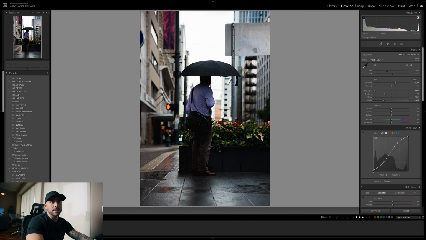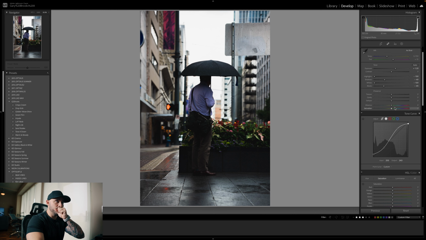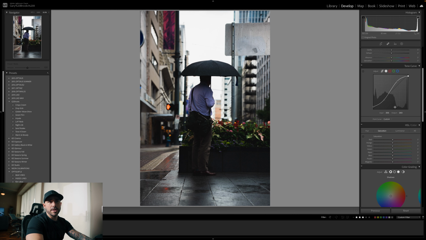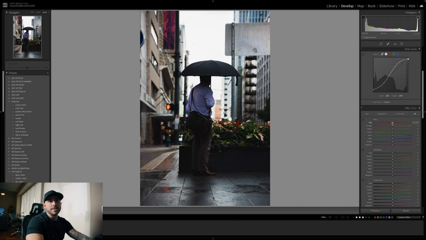Kind of the same process for this. Just flatten out the shadows, flatten out the highlights. And then you're kind of left with a little bit darker image, especially if there's a subject in the image. So definitely gonna have to mask him, maybe bring him up a little bit. But for this one, we'll go ahead and go down to the color grade, saturation.